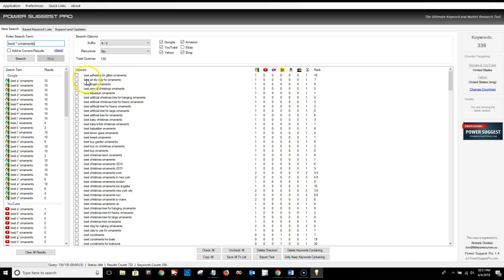So now we can see best adhesive for glitter ornaments. That's nothing related to me. Look right here, best angel ornaments. So that's a keyword. I can use that, right? I can try to make some angel ornaments and then create some content around best angel ornaments. And here's something else, if you have e-commerce items like that and you find a similar one, like best artificial Christmas tree for hanging ornaments. Now I check my keyword on that and see if anybody actually searches that.